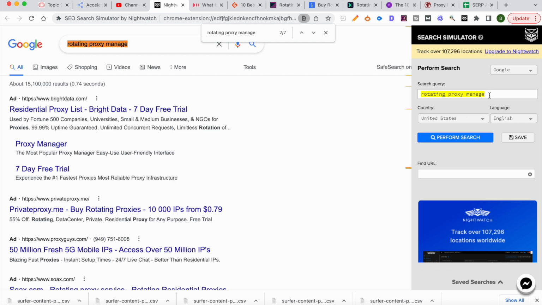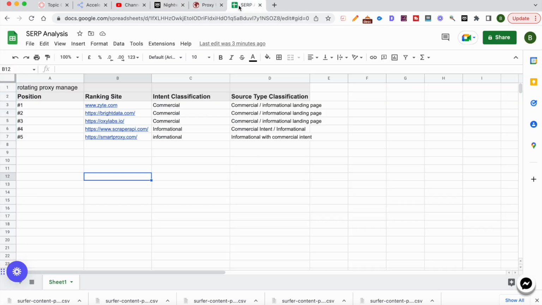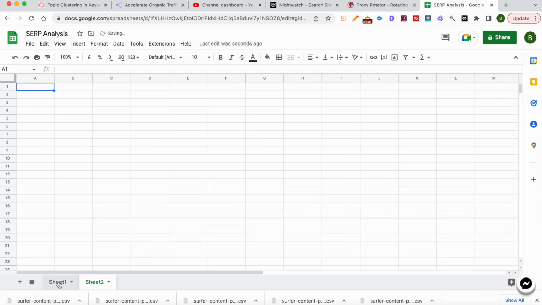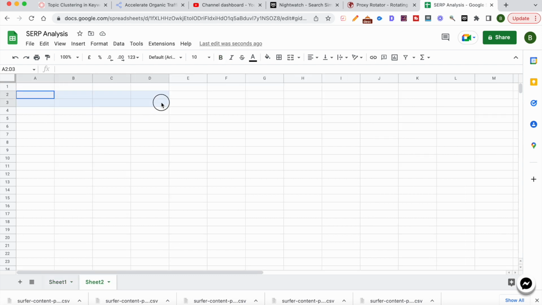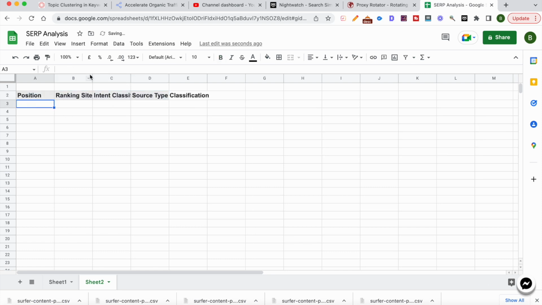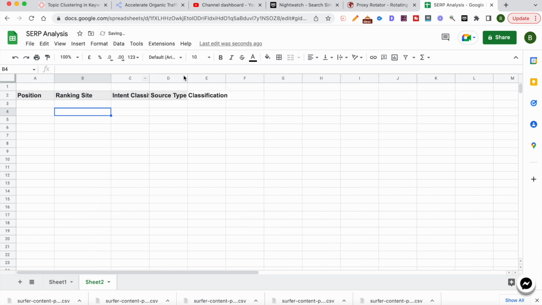Okay, so welcome back. I've got another keyword, and I'll paste it in right here. I am searching for Peridot alternatives, and I'm trying to find websites that will meet the criteria that we talked about above. So I'll create a new tab here, and I'll copy and paste all of this so you guys can see how I work, which is not very organized, but you get the point of what I'm trying to achieve here.